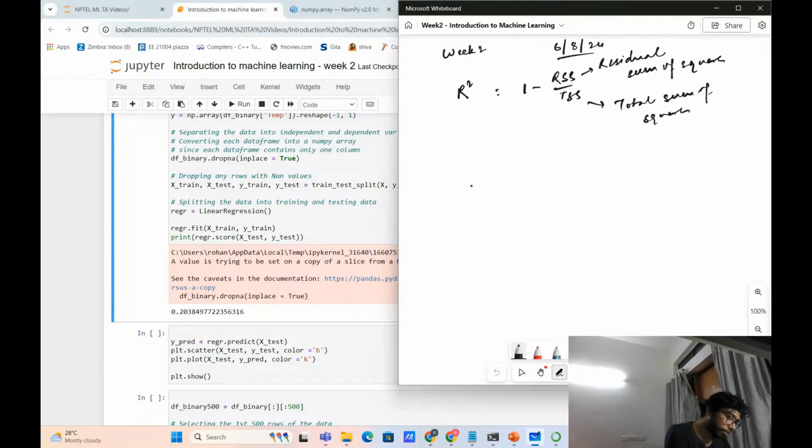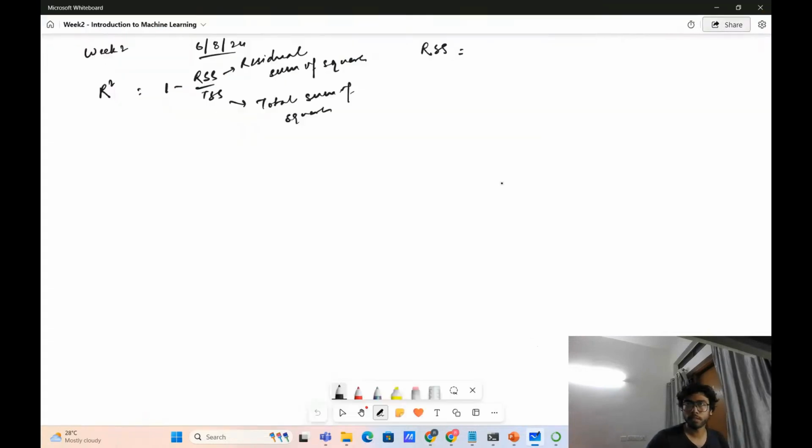Okay. And how do we calculate RSS? You will sum over all the observations and you will take the difference between the observed value and the predicted value and then square it. This is very similar to the cost function, but you would see that we don't have any 1 by 2m factor or something like that. So this is the residual sum of squares.